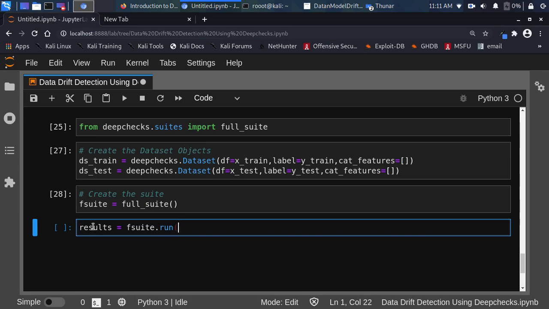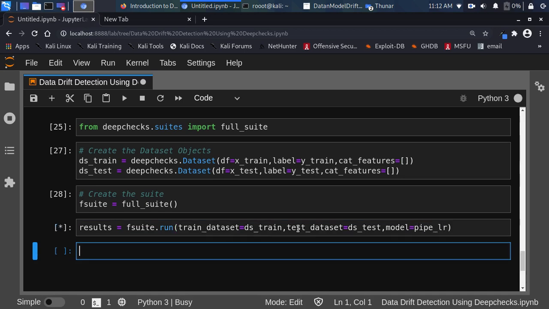Now passing my DS train. So DS train, and we can make it simple and explicit, the train dataset. And then my test dataset is equal to DS test. That is all, right? And then you can also pass in your model. The model that you're using is the pipe LR model. So that is it. It's going to take some time for it to run.